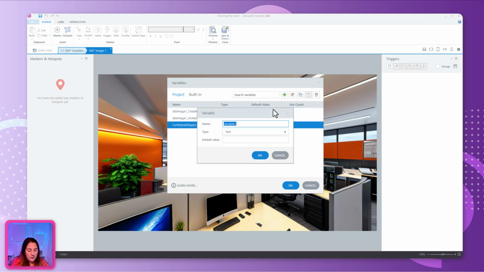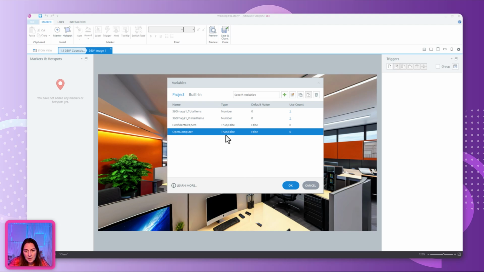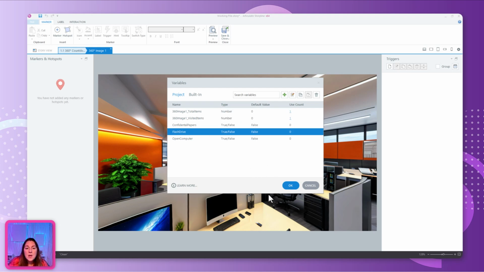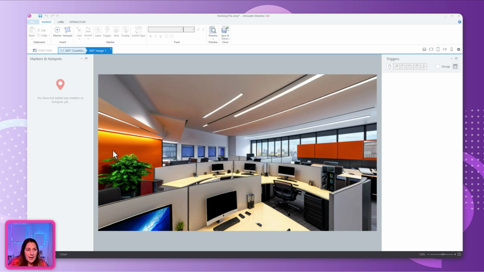We're going to add open computer, true/false. And then the last one is a flash drive. Change that to true/false, false. Okay. So once we have these three variables, we can go ahead and hit OK. The next thing we are going to do is actually create our hotspots around these variables.